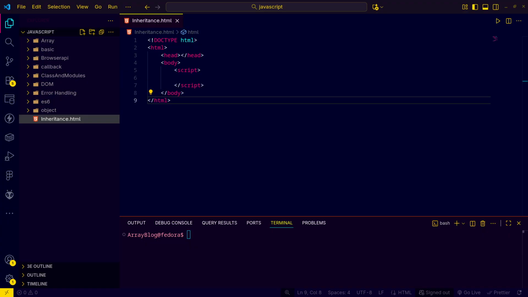In the last video, we learned about object prototype and prototype chain. So today we are going to cover inheritance using extends, calling the parent constructor with the super keyword, and overriding a method in a child class. By the end of this video, you will be able to create a hierarchical class structure and reuse your code efficiently. So let's start with that.